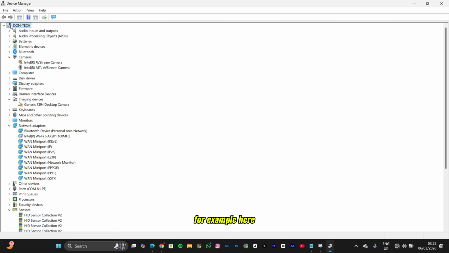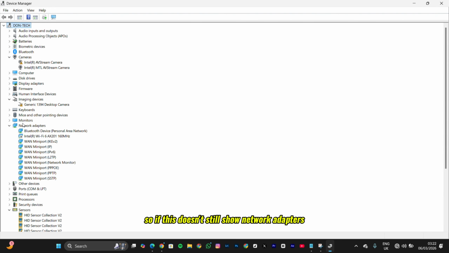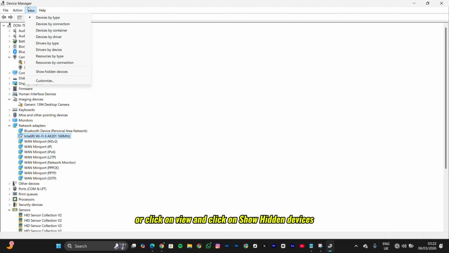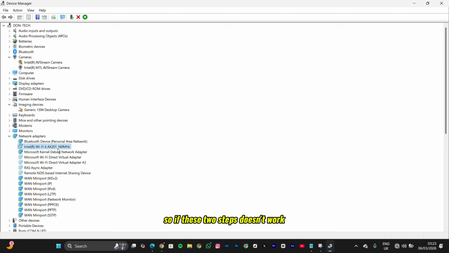Click on any part of this, like for example here, then click on action and click scan for hardware changes. So let's check here. If this still doesn't show network adapters and this Intel Wi-Fi, which is my Wi-Fi adapter here on my system, doesn't show, do that or click on view and click on show hidden devices. If these two steps don't work, then I'm going to teach you what next to do.